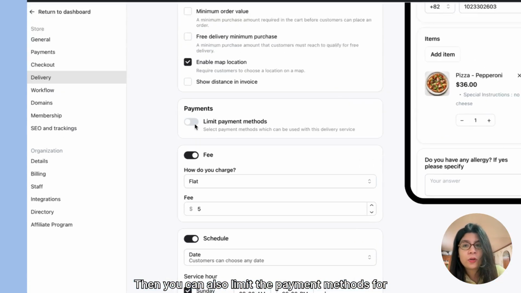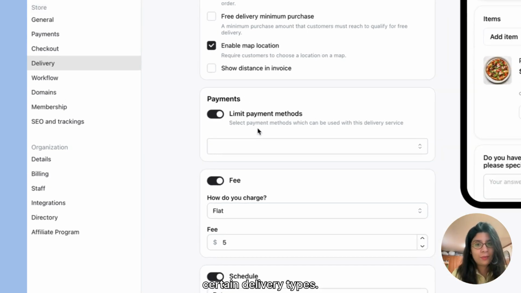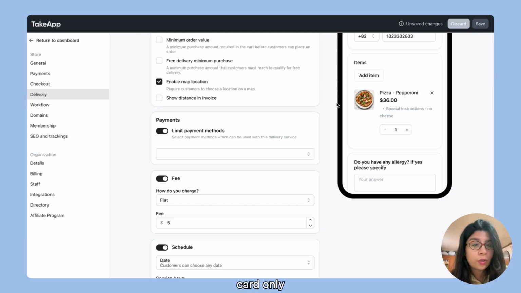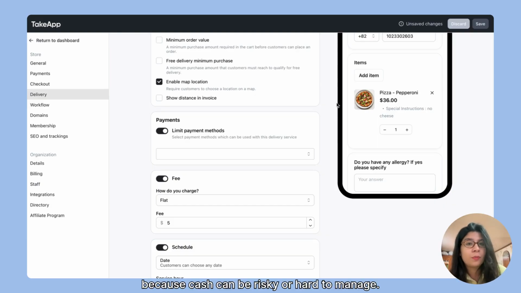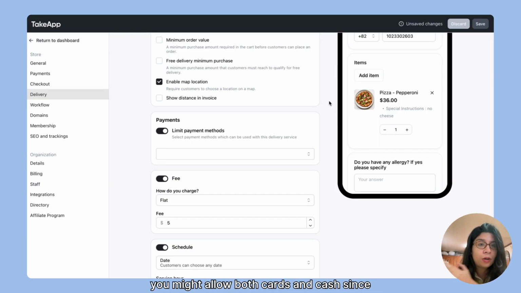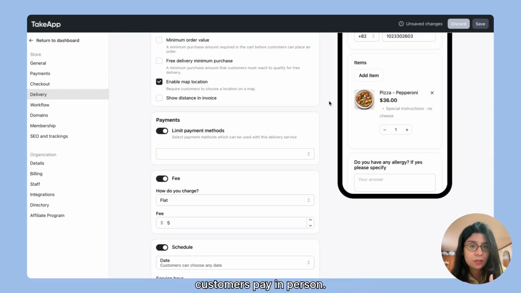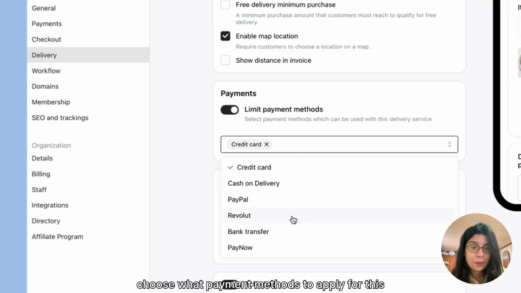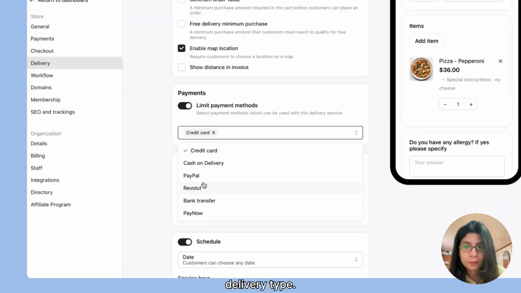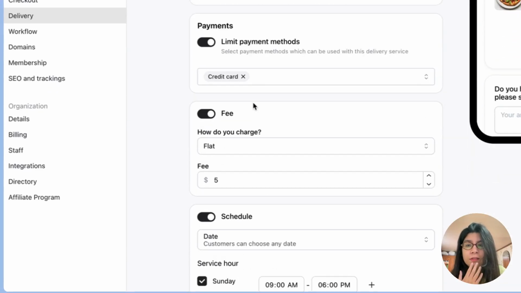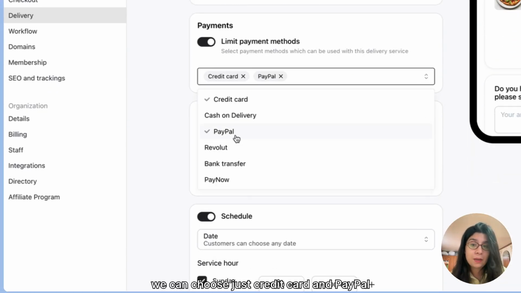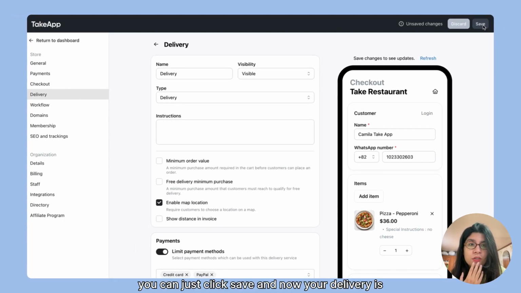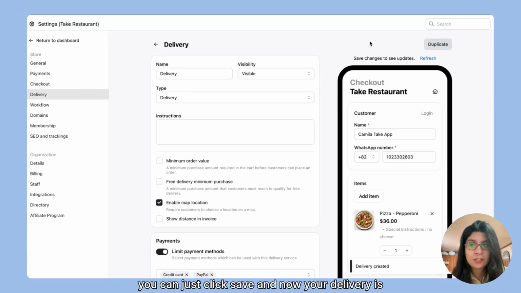Then you can also limit the payment methods for certain delivery types. For example, for delivery, you might want to accept card only because cash can be risky or hard to manage. And for pickup, you might allow both cards and cash since customers pay in person. So you can activate this option if you want, and then choose what payment methods to apply for this delivery type. So for delivery, we can choose just credit card and PayPal, but not cash. Once you have put all this information, you can just click Save. And now your delivery is created.